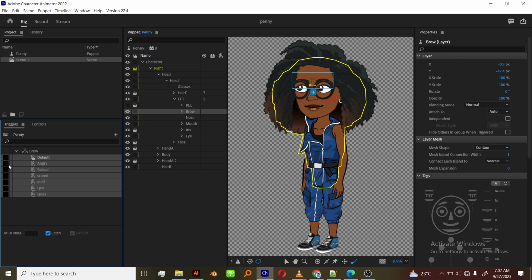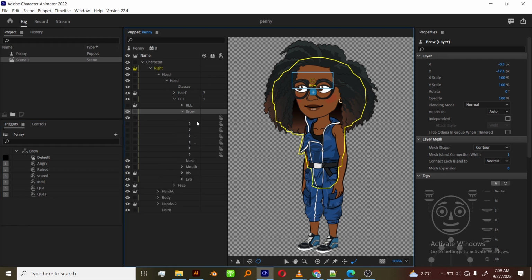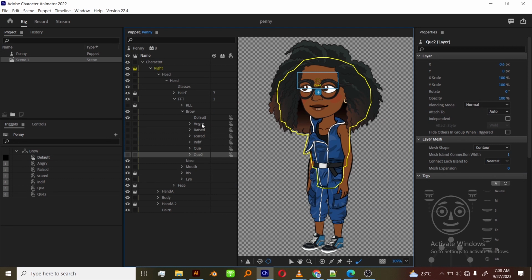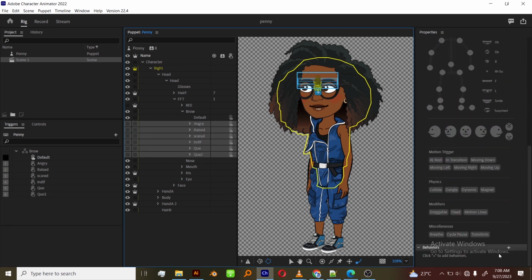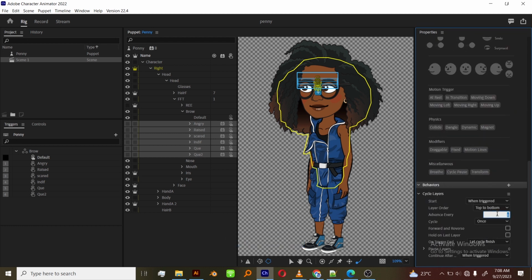I created the eyebrow triggers, and then I decided to attach keys to each of them, and I used 1 2 3 4 5 6, 6 was the last one. And then I converted them. I added a cycle behavior to them, so that it cycles through whenever I click any of these keys.